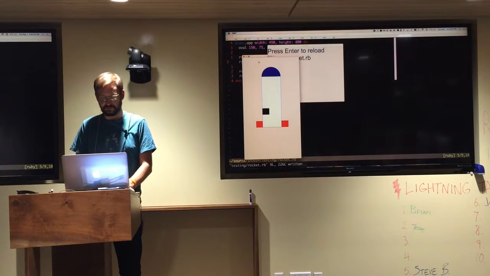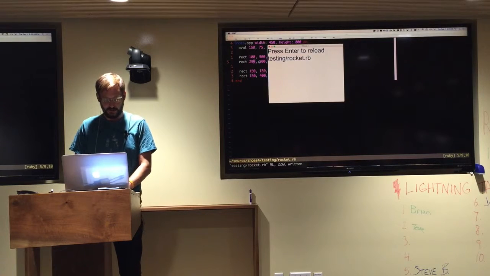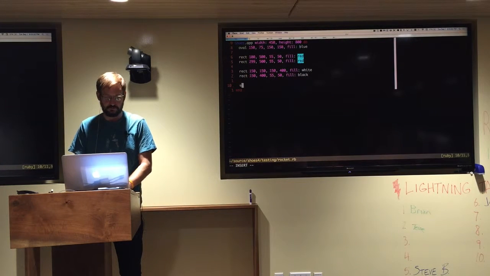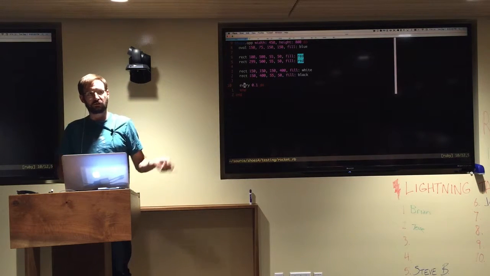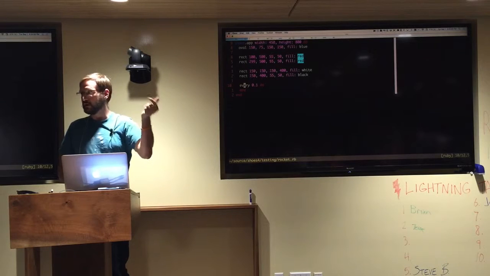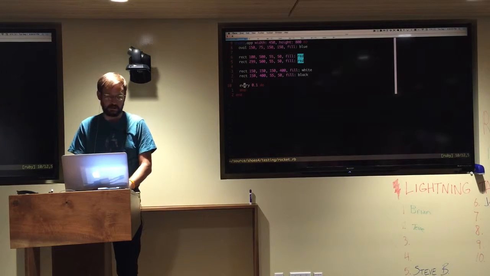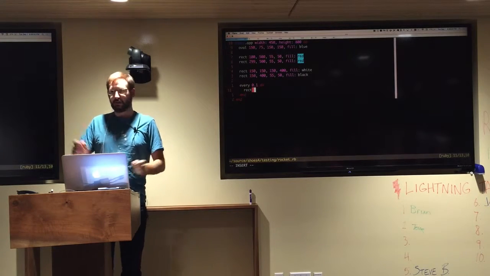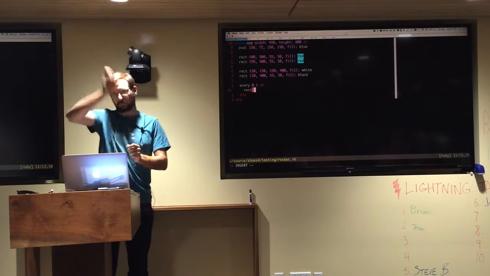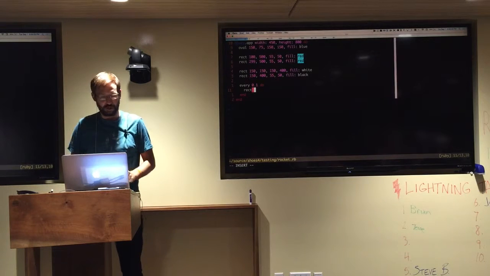Now, this is not much of a rocket since it's just sitting still, so let's have some fun with it. Shoes has some basic animation. You can say every, and then give it an increment of time, and this block will run every however long you give it. So let's draw something. We're going to draw a rectangle. It's going to be a very narrow rectangle. We're going to draw the flames coming out of the bottom of the rocket.